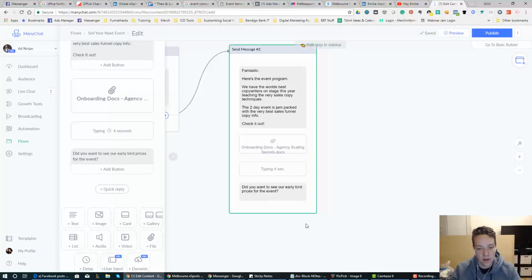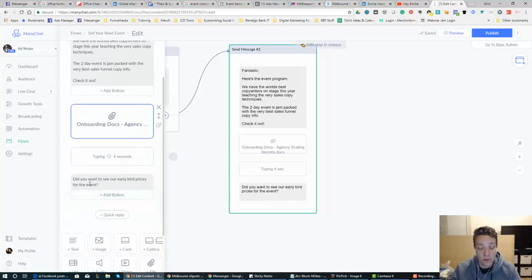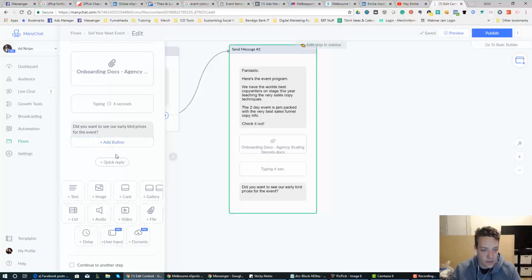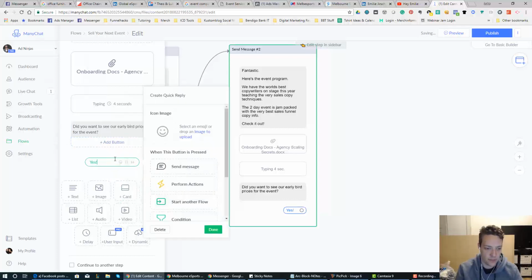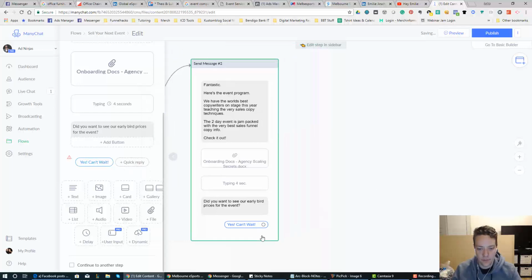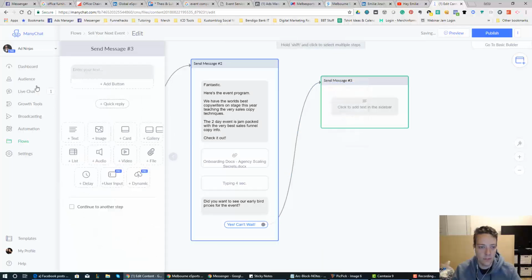Okay, so they've just said, here's the event program, they've got the PDF, now do you want to see the pricing? So we obviously want them to do that, so we just say yes. Can't wait. Okay, so from here, new card.